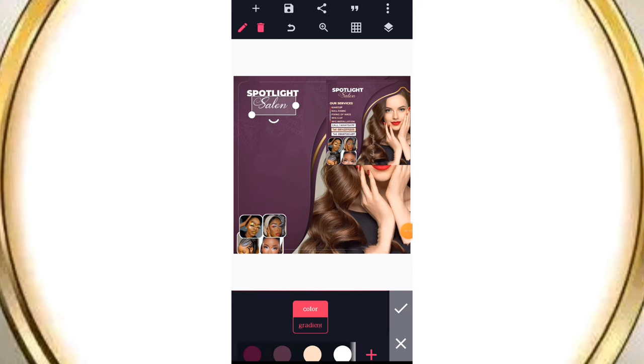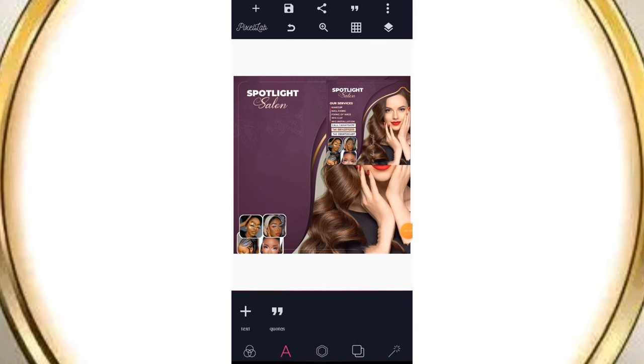Then after you've selected this color, next you need to do is to bring in your services. Since I'm using the same font for the services, all I need to do is just to click on this spotlight, copy it, place it down here, then double click, change it to services. Good. Okay, so you have this. Let's see our services.